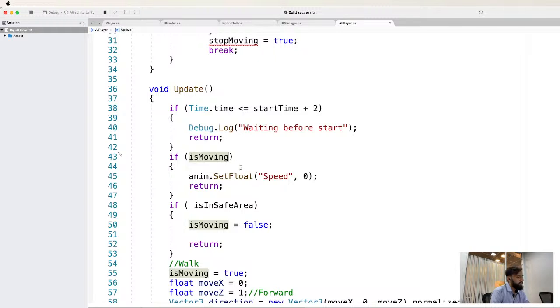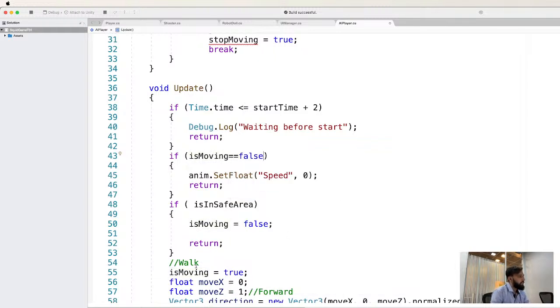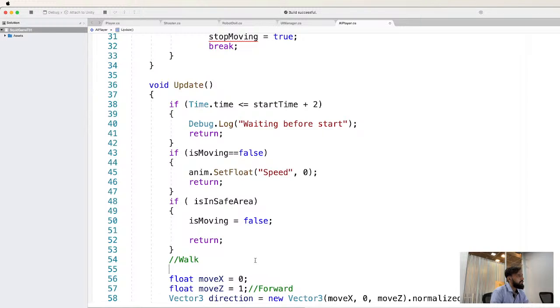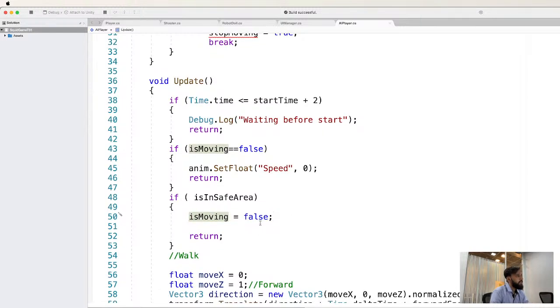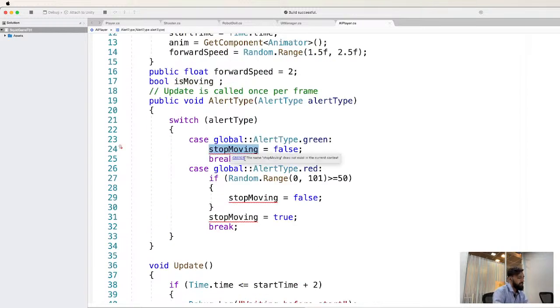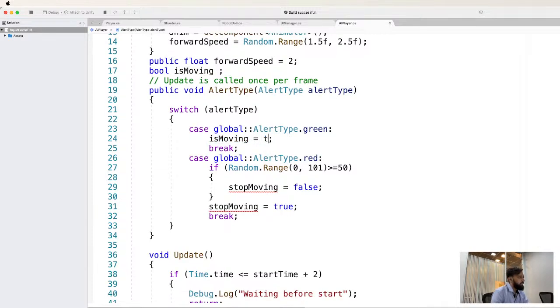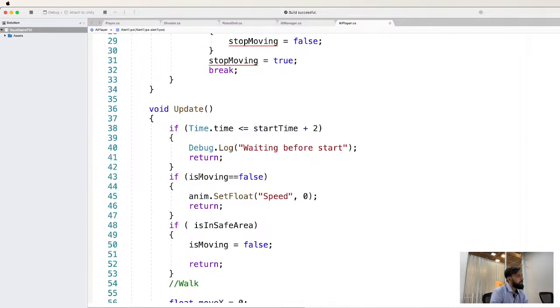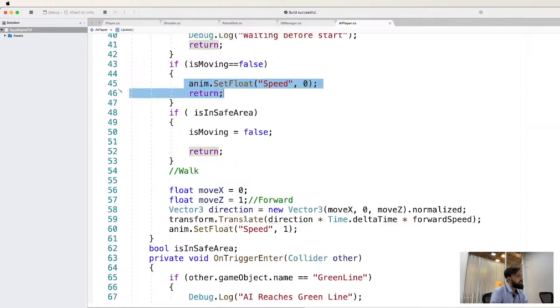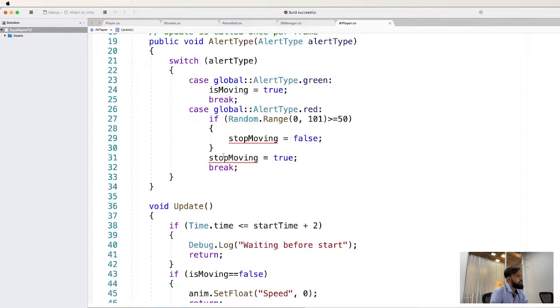If is moving is false, return, else is moving false. So here it will say is moving true. So if it is false, return, else the same thing happens. If it is greater than or equal to 0, it will not move. Otherwise, it will move.